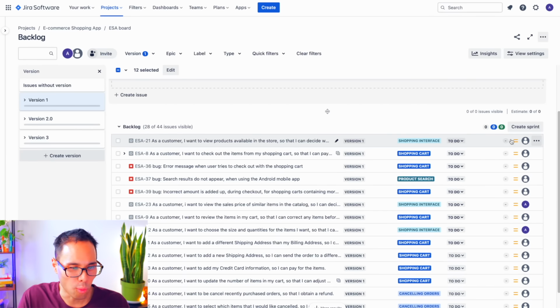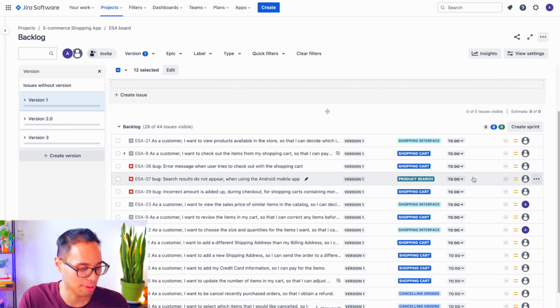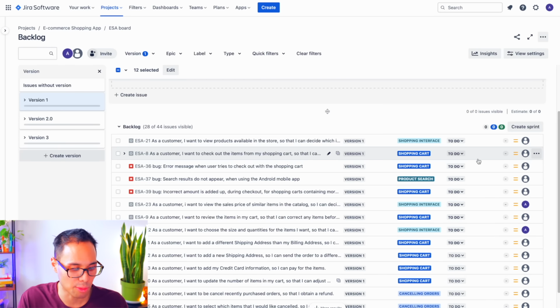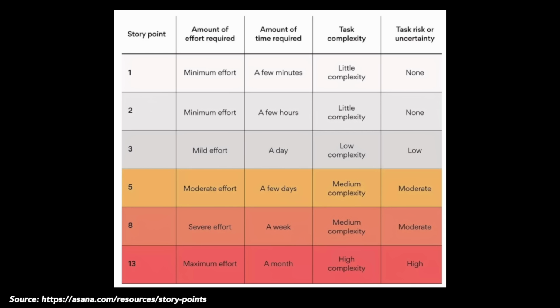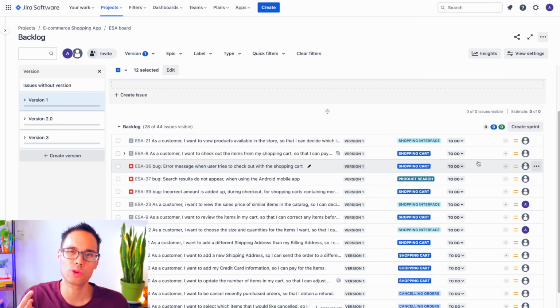In other words, what is the amount of effort that your team thinks is required to complete it? And to assign user stories, it's typical for teams to pull numbers from a modified version of the Fibonacci sequence from the following: 1, 2, 3, 5, 8, and 13. And I'll show a matrix table on the screen right here. That way you can have it for your reference. So it's clear what story point corresponds to the amount of effort, time, and task complexity.